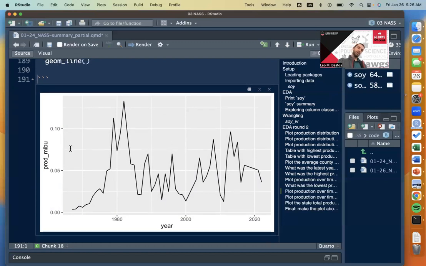If we look closely, at least on the y-axis, I think the maximum here is probably 0.12 million bushels at any given point. So the most Marion County produced over time was about 0.12 million, and that was in the mid-80s.